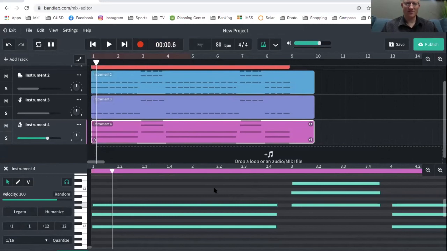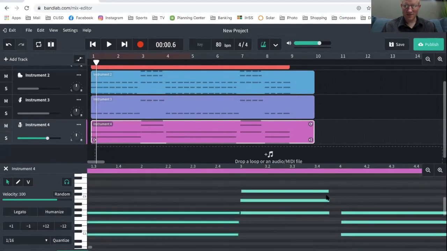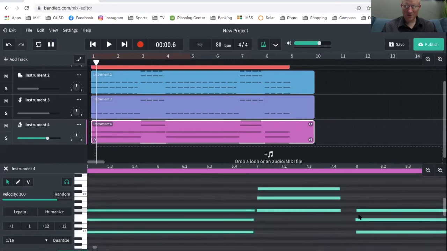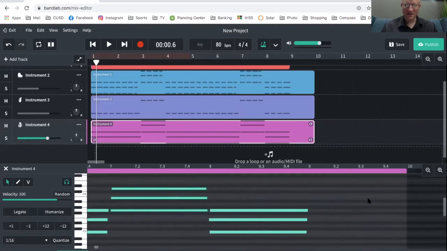I'm just going to extend this, I'm going to do that with these ones too. Again, just extending the end of all three notes. So it makes a more seamless transition. We call this legato, making it really connected from note to note.